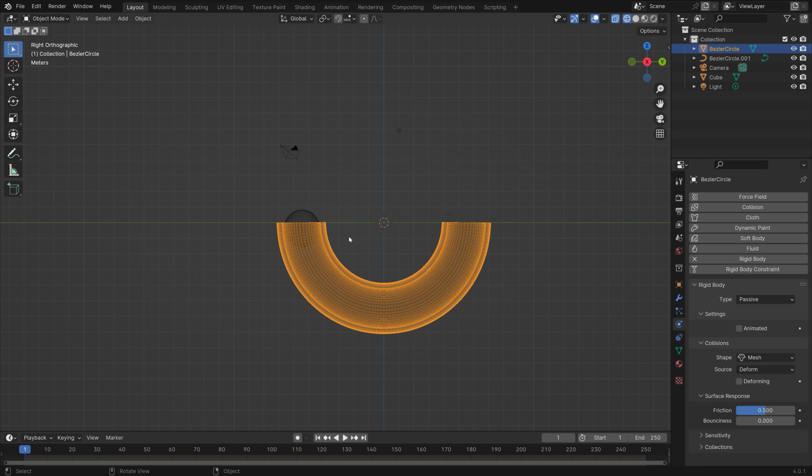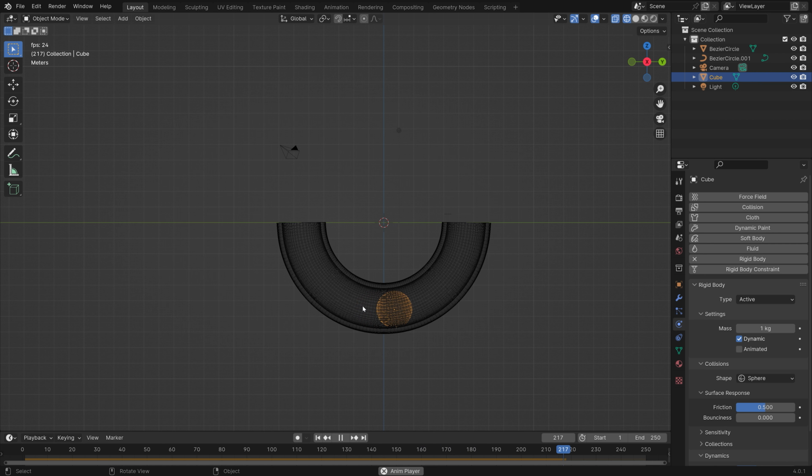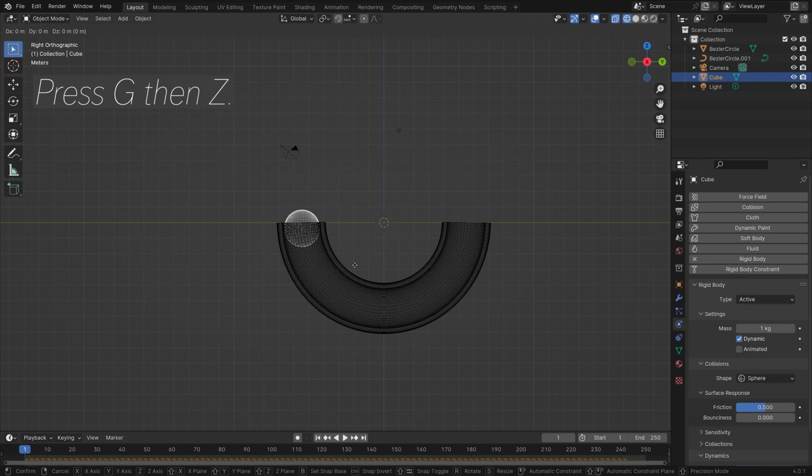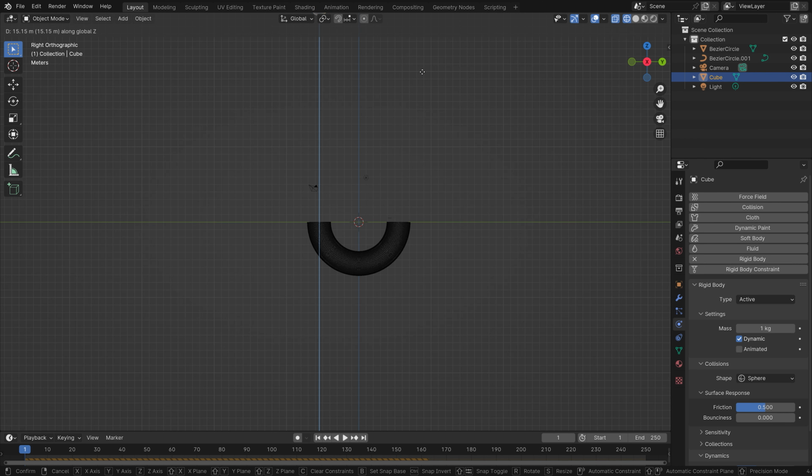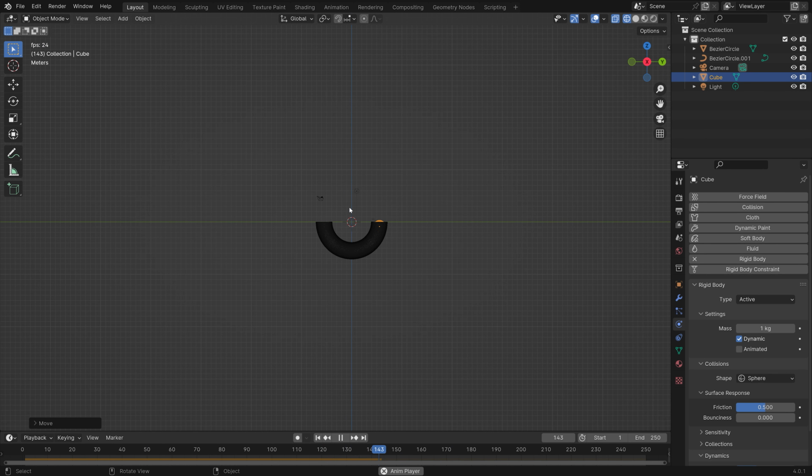Now to see if it works, you can press spacebar to play the animation. As you can see, the ball is moving inside the tube. Now we can also go to the first frame and move it along the z-axis. So press G, then Z, to grab it on the z-axis, then press spacebar to play the animation again. And then I think I'm going to move it even higher before I add some duplications. G, then Z to grab it on the z-axis. You can also increase the mass.